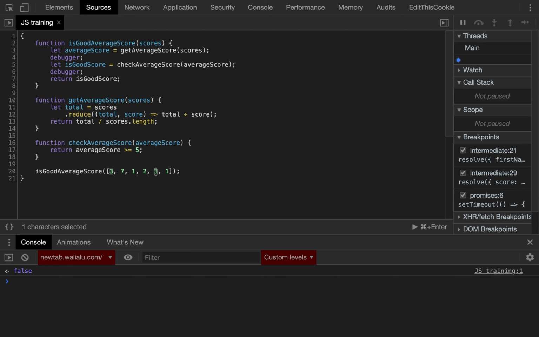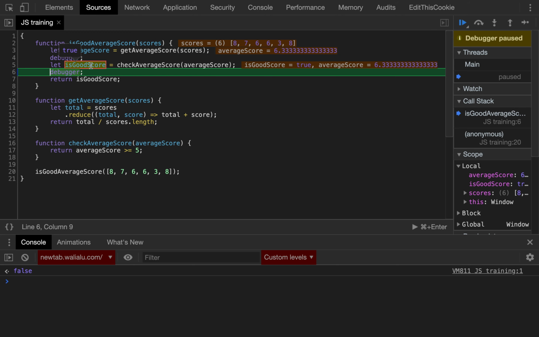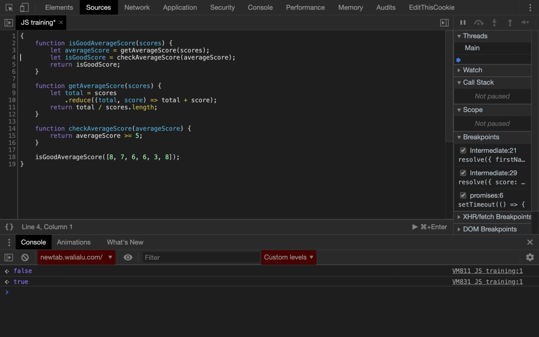But what happens if now we change some of the values to make sure that the average is above 5? Hopefully, I'm sure that will do the trick. So if we test again, average should be, look, 6.3. So then is good score should be true, so that function should return true. Right, that looks really good.